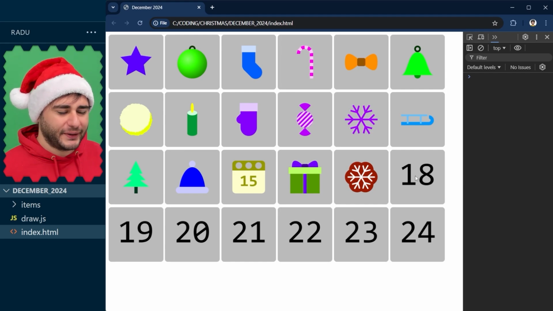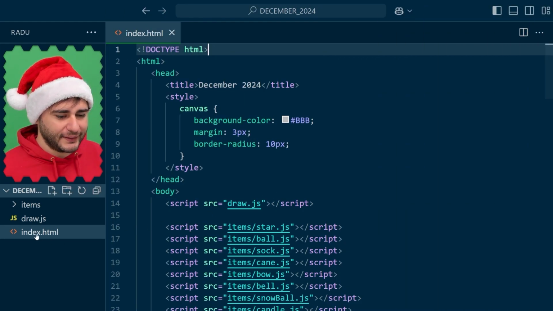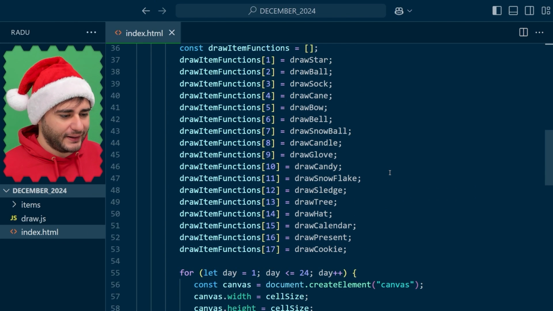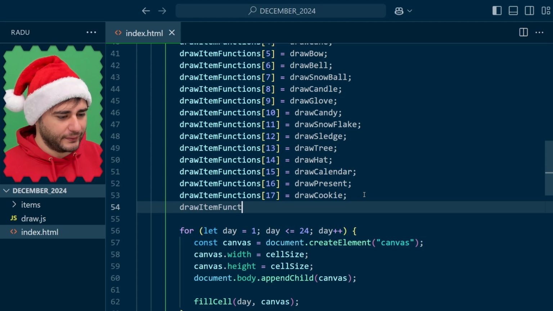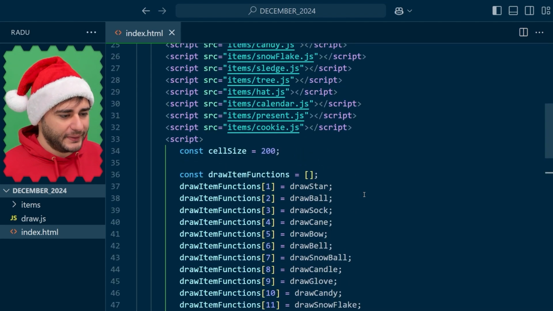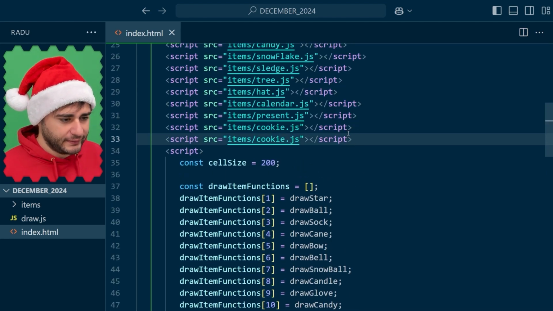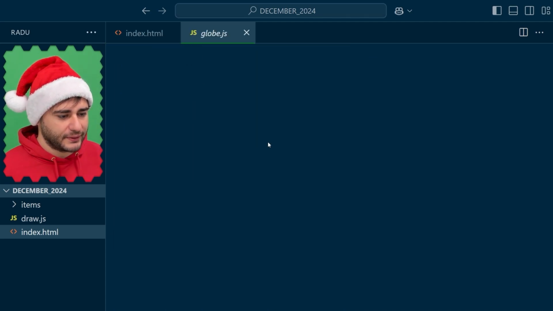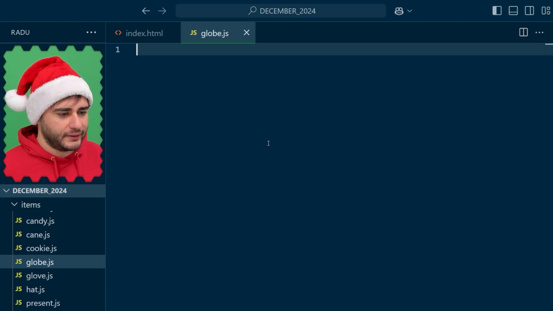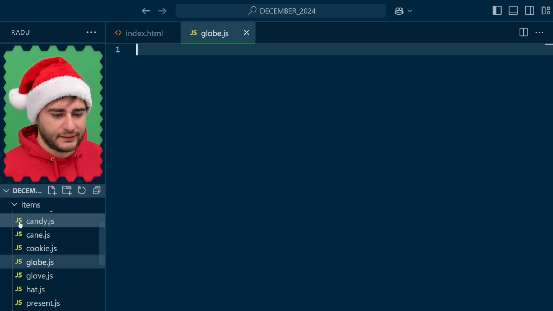To draw that winter globe here, next to all other items, we're gonna go to index.html and add another one of these functions into the array at the 18th index. Draw globe. And we'll implement this function in its own file, globe.js, and control clicking this in VS Code is going to create the file for you here in the items folder.